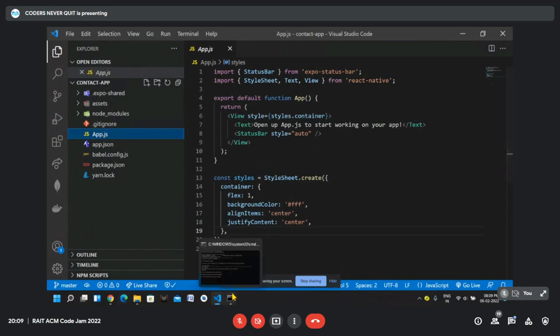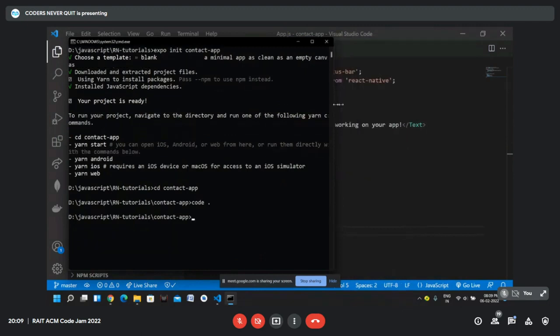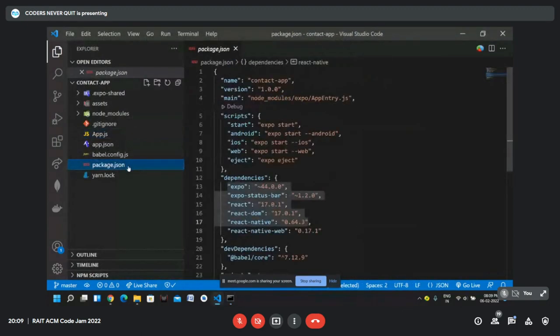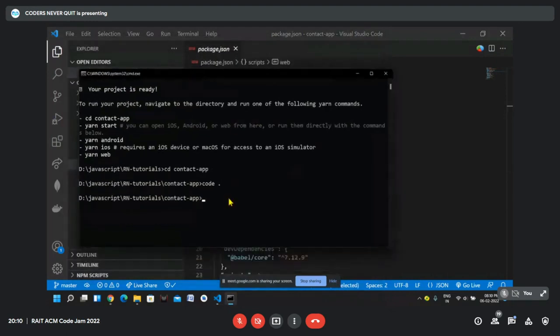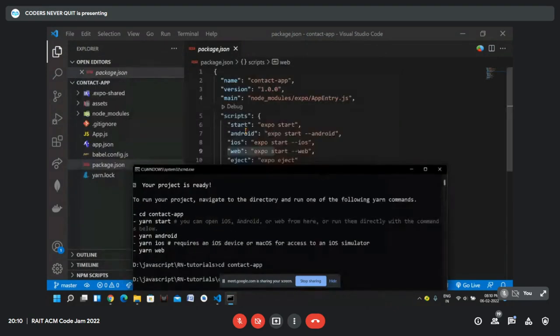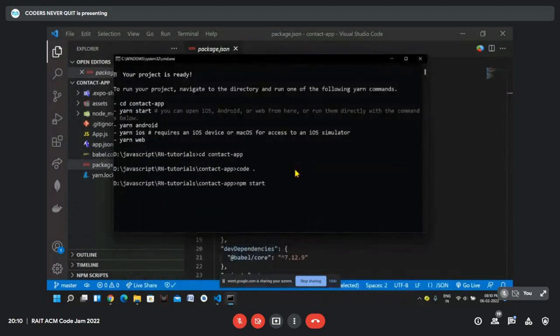Now we have to run this application. How can we run it? See, we have a couple of scripts here. If you open package.json, we have a couple of scripts. First of all, we can type start to start the development server. We can type npm run android or expo start --android to start our application on an Android device. Same for iOS, same for web. So for now I will type npm start. This is the default script to start the development server. Okay, let's see what happens.